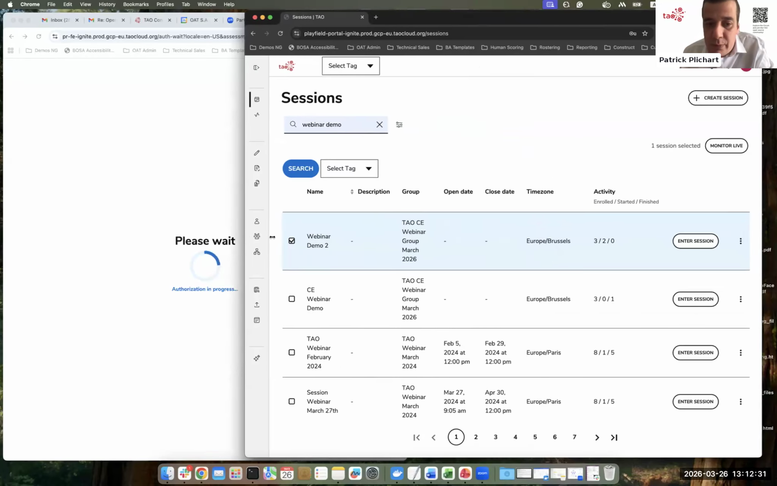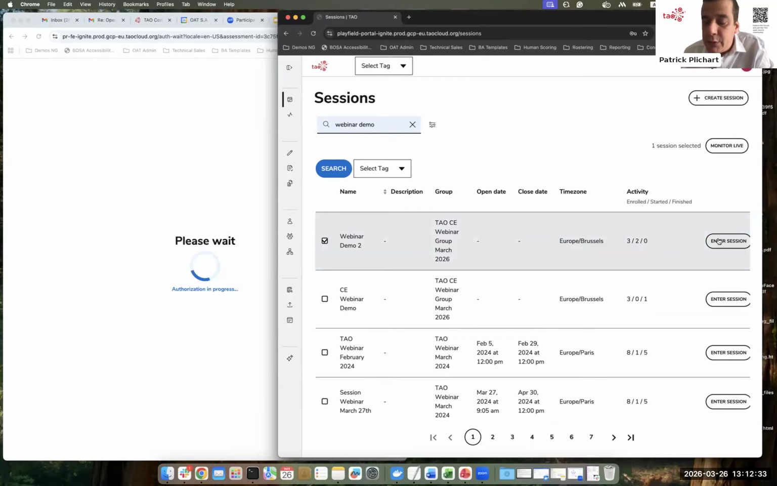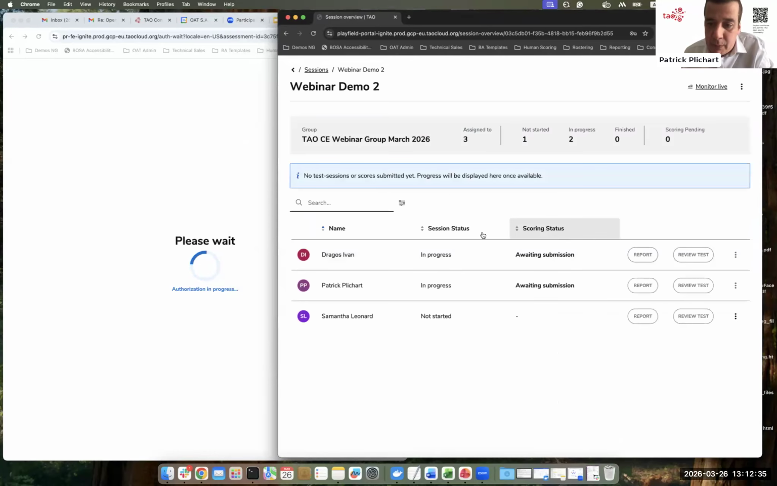And what I can do from here is start to enter the session. And we can see that we have 3 test takers. We have myself, here on the left, waiting a little bit for the authorization. And we have Dragos, the other speaker from today, who kindly also started the test in order to highlight a little bit more the functionality.